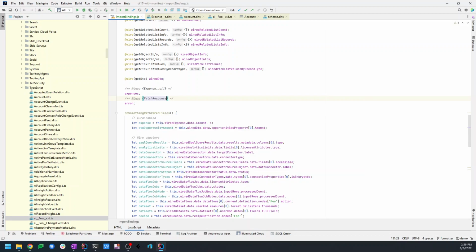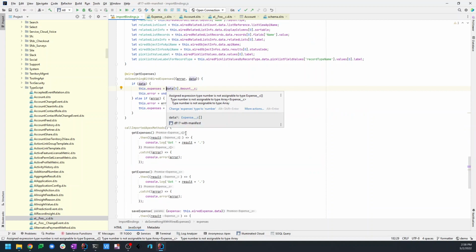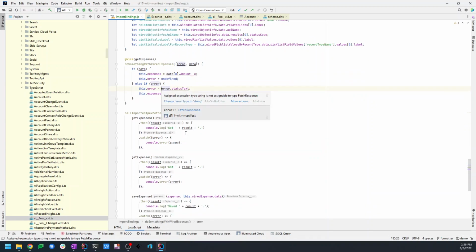I'll fill that in. And if we go back down here, we can see that we now actually have some errors. It's saying that number is not assignable to an expense array. It's saying that string is not assignable to fetch response. So now we're getting that static code analysis, and we can go ahead and just take off the expression and have the assignments the way that they were, and that will go away. And now we know that we actually have things looking quite right. So that's good. Those are two improvements. Much more focused and accurate and useful code completions and some static code analysis.